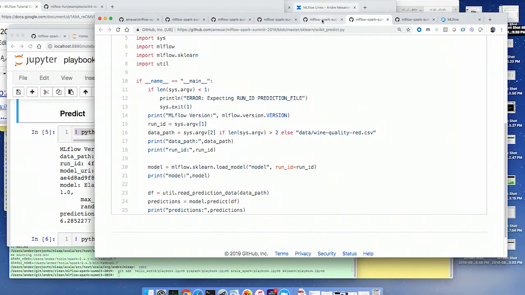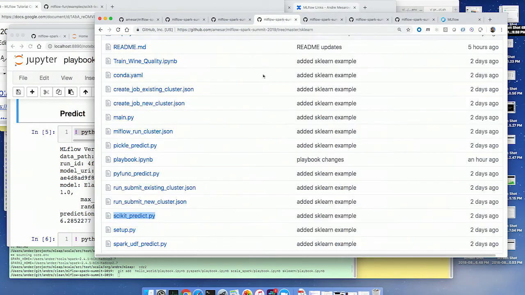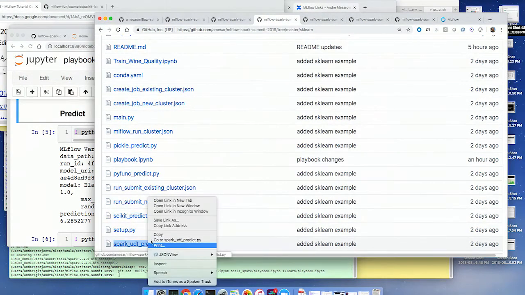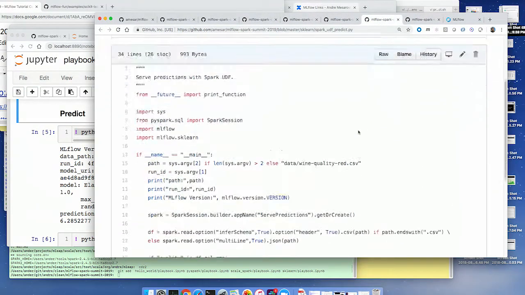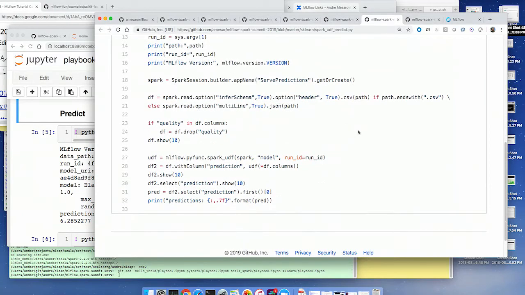And my favorite one, which, believe it or not, I really love. This enables you to run this as a Spark UDF here with just one line of code. I mean, isn't that amazing? You don't have to go through all the hassle of creating your own UDF, figuring it out, loading it, and so forth.